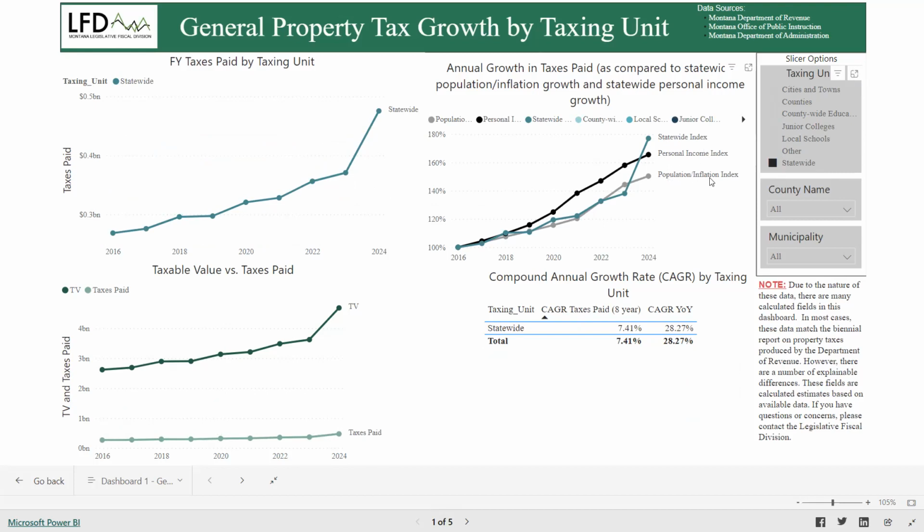So we consider population and inflation to be kind of a baseline growth. So essentially, if you weren't making any changes to services, you were just adjusting for population growth and inflation, here is how you would expect things to grow. The personal income line is meant to be more of a measure of growth in the economy.